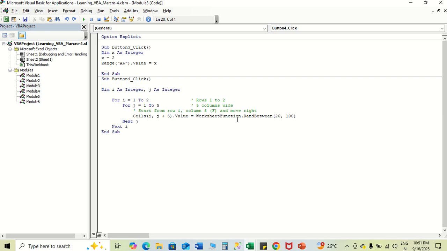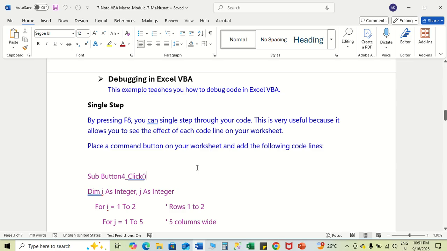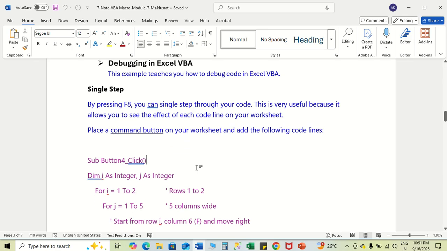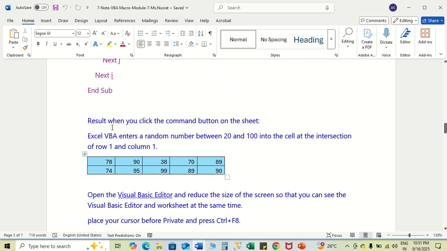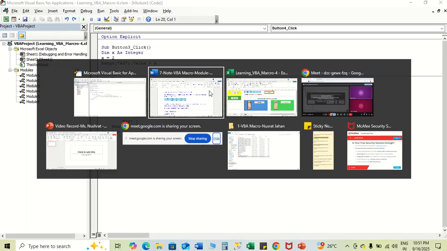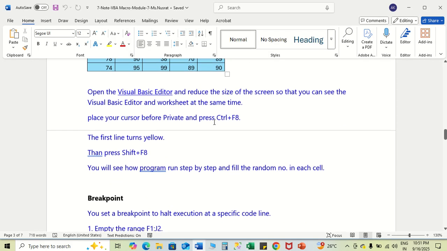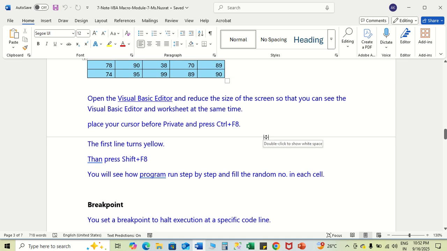Now what I'm trying to say is that by pressing F8 you can single step through your code. How can we do that? Let's see. This is the result, we already get it here. Just hold on, I am going to explain everything, don't worry. So place your cursor before Private and press Control F8.